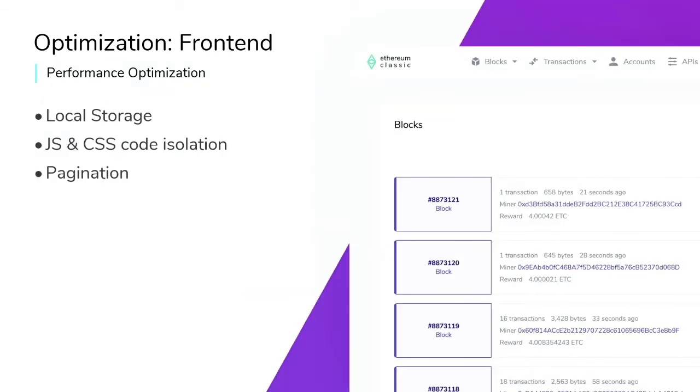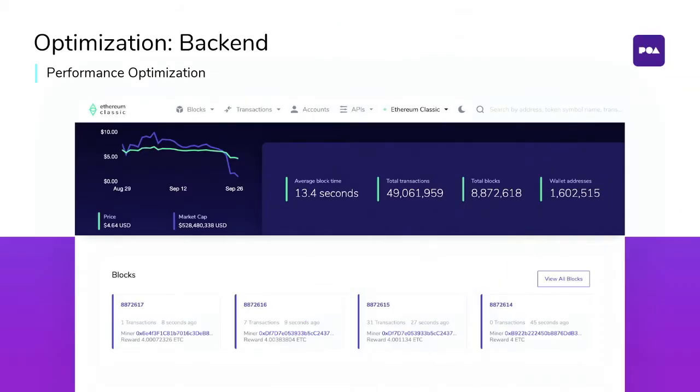On the front-end side, we've been caching as well with local storage. So if you go back here and see that the chart, that's actually cached in the local storage.